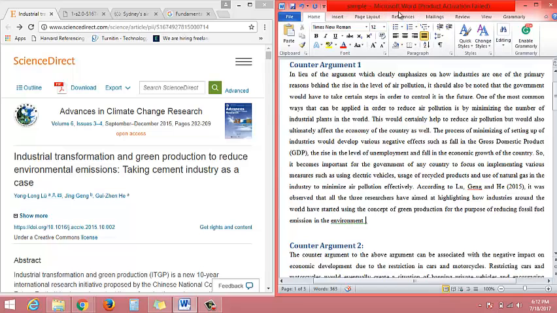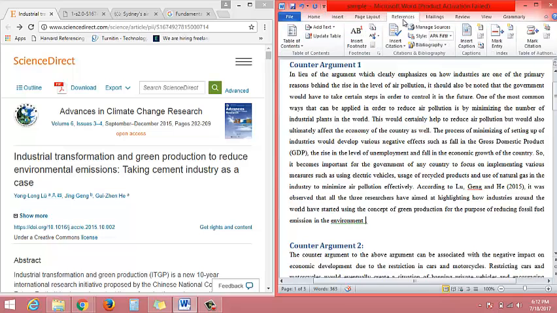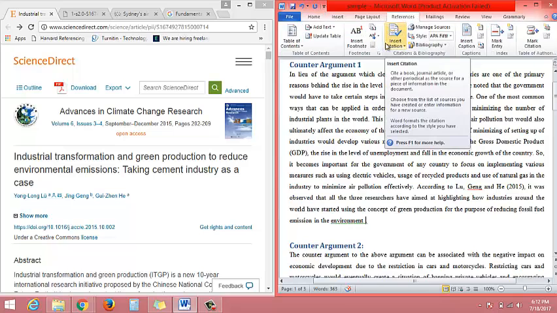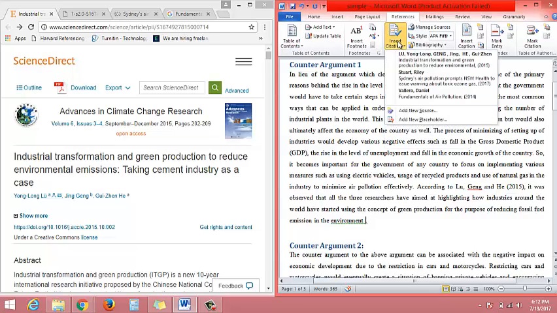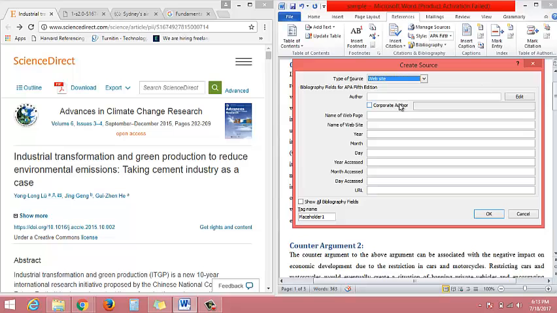When this reference section is done, go back to your Word document and cite this. As you can see, there is an option called insert citation, which is for in-text citation. Basically, paste the link, give a space, click on insert citation, and then go for add new sources.